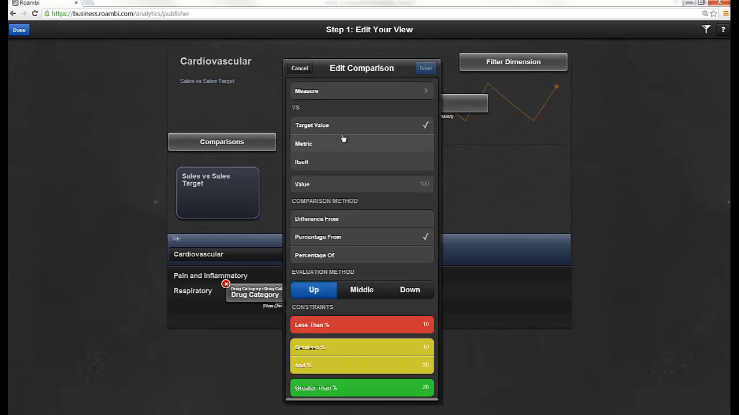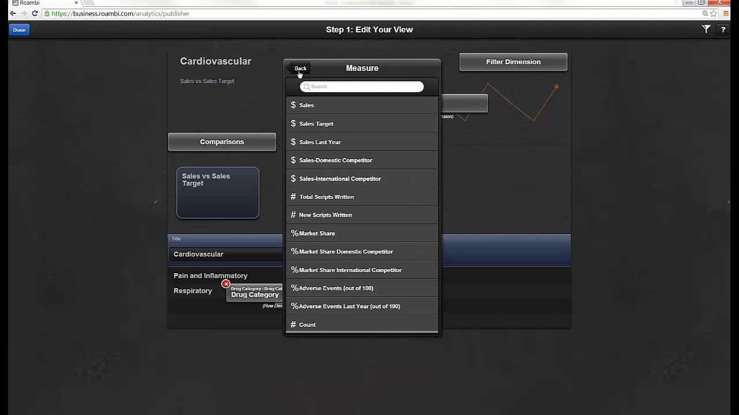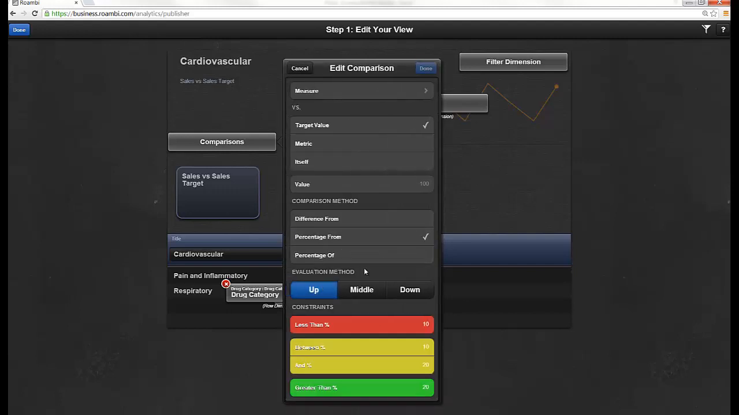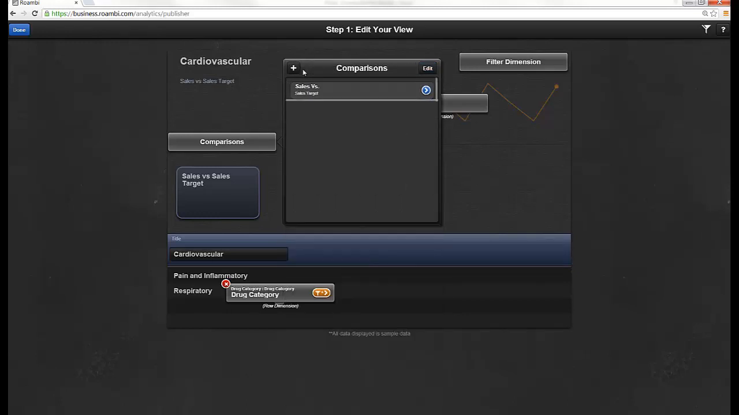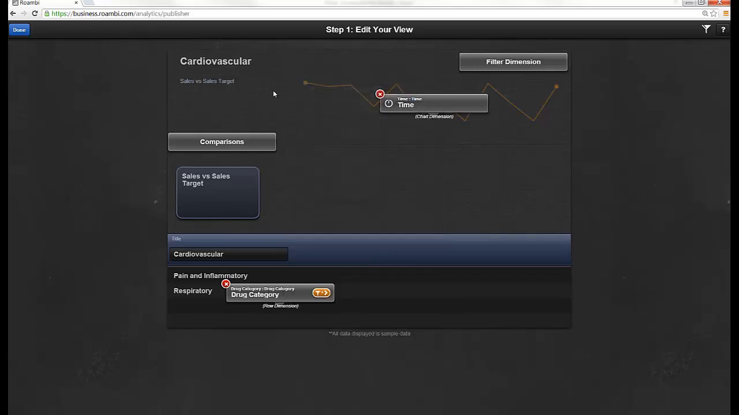If I click the plus sign, I have different types of comparisons that can be done, whether I'm comparing to the metric itself or I'm comparing to another target metric. I can make those selections here. If I'm comparing two measures, I have the option of selecting what they are. Other options available to me would include how do I want to color code the information, if that's even relevant. Let's click cancel here. So these are the basic things that you would do to configure your dashboard.